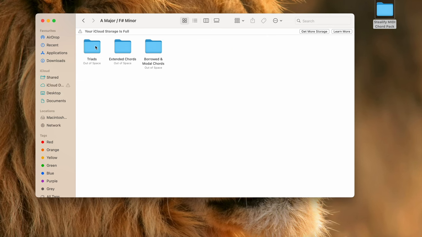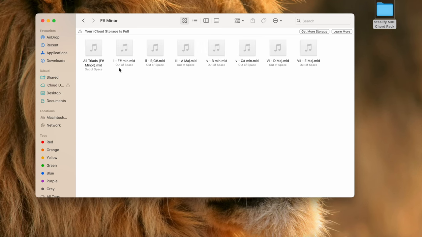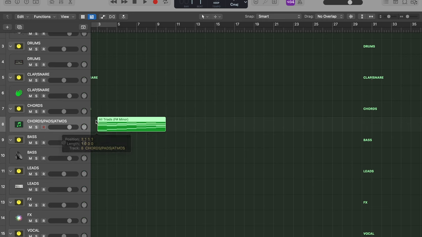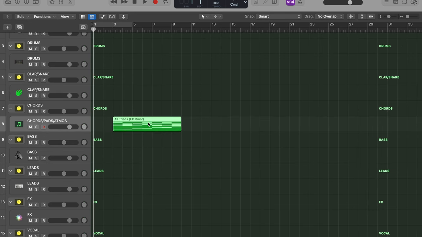Click that. You have all your triads, all your extended chords, and borrowed and modal chords. Literally every single chord combination. We're going to just do triads for today's example. And then here, you can choose to drag in a single chord, or you can just grab them all. This works with any DAW. They're just MIDI files, and we can drag that right in. Boom, we have every single chord.